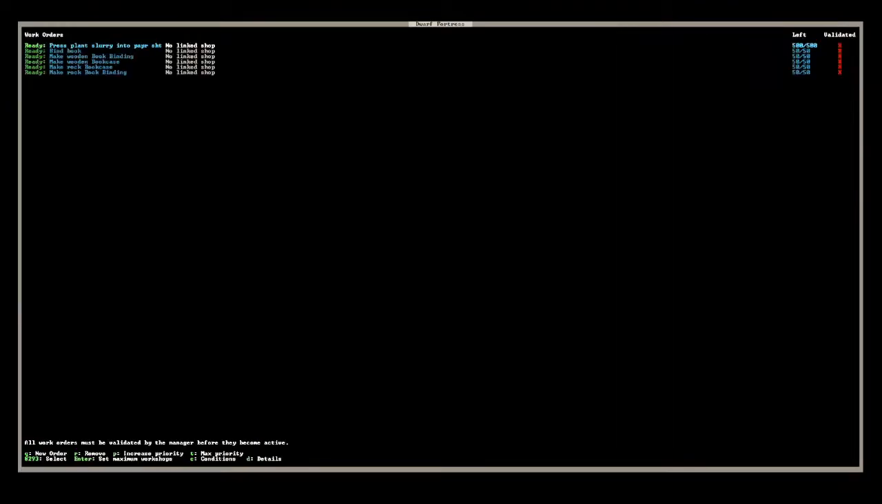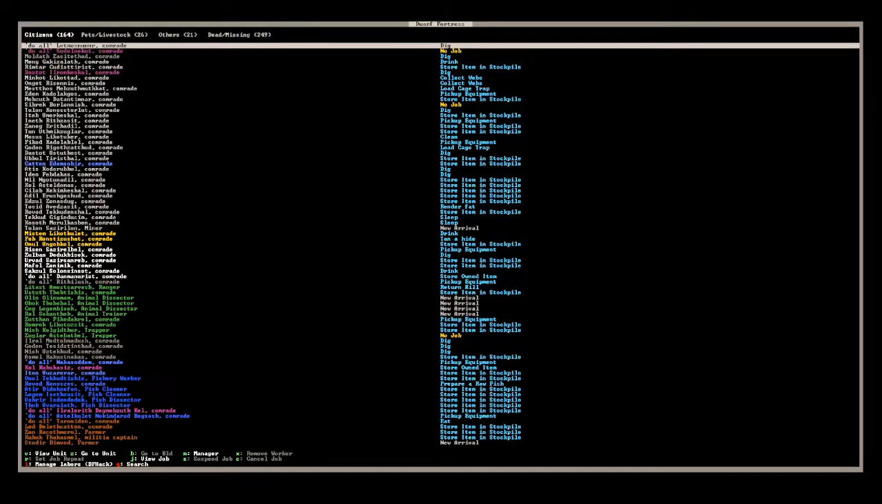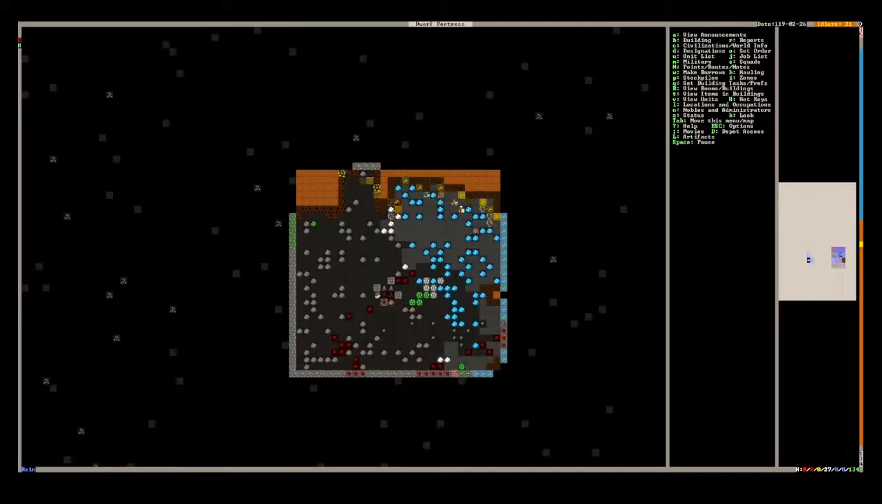And I'm checking, so these are work orders to create books. As you can see, put plant slurry into paper sheets, make book bindings, make bookcases. In this video, I forget a few things that I need to also make. So if you want to make books, you need bookcases to hold the books. You need to take plant material and turn it into a slurry. You need to separately take that slurry and press it into paper sheets.